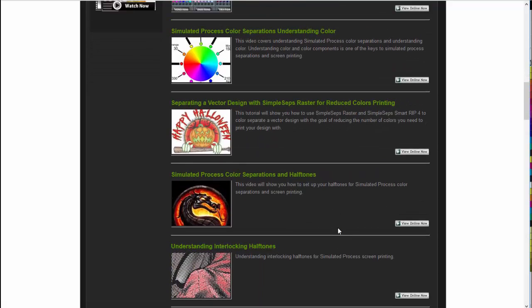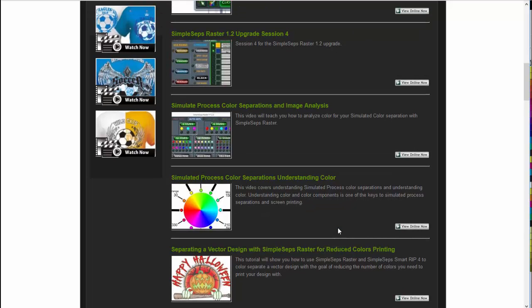These are all very important tutorials if you're going to be working with SimpleSeps Raster and doing simulated process style printing. I can't stress enough how important it is that you're able to print at the simulated process level. We found in our own shop that being able to print simulated process when our competitors can't has gotten us clients. In fact, it's gotten us some big clients.